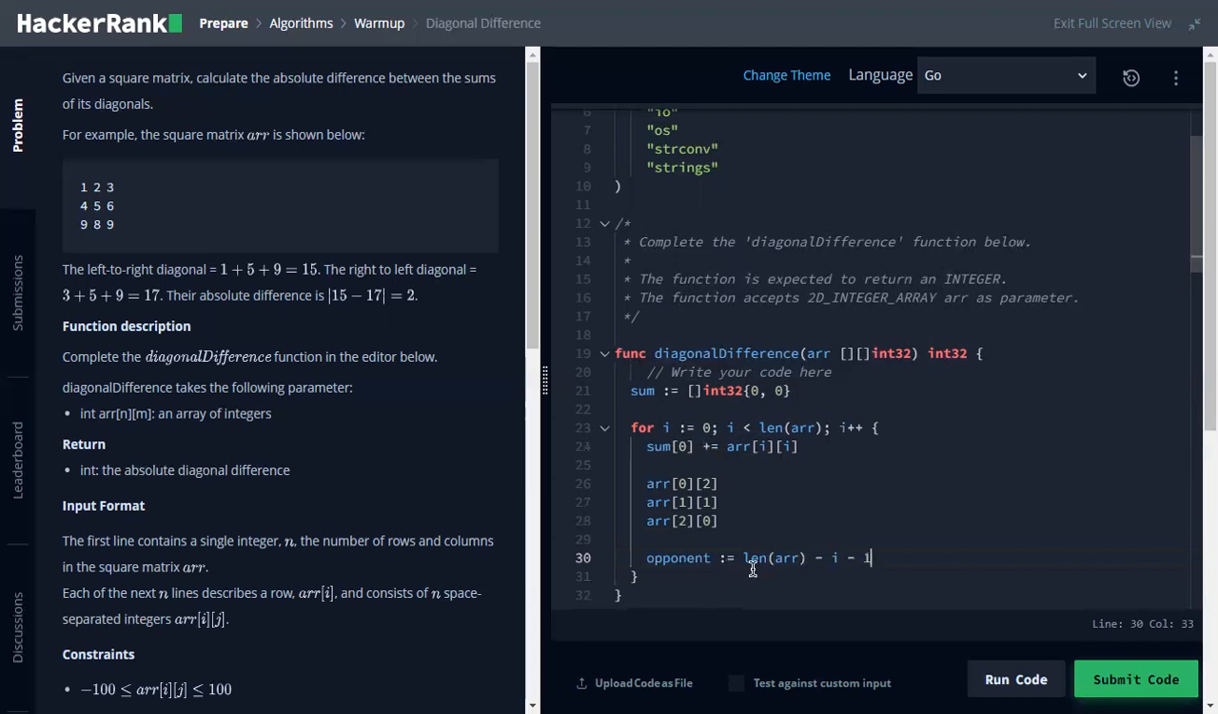So if the length is 3, at the first element it is 3 minus i minus 1, which is 2. We get 2. And when the i is on the second row, or i is 1, the length is 3 minus i minus 1, so 2 minus 1 is 1, so we get 1, and so on. Then we just store it.